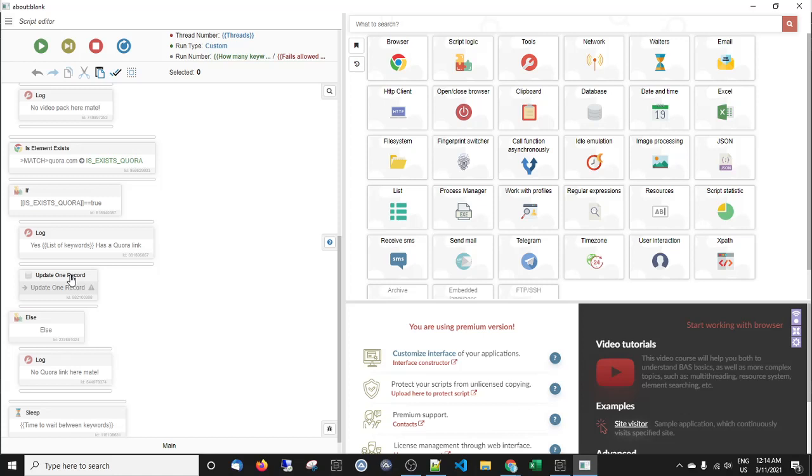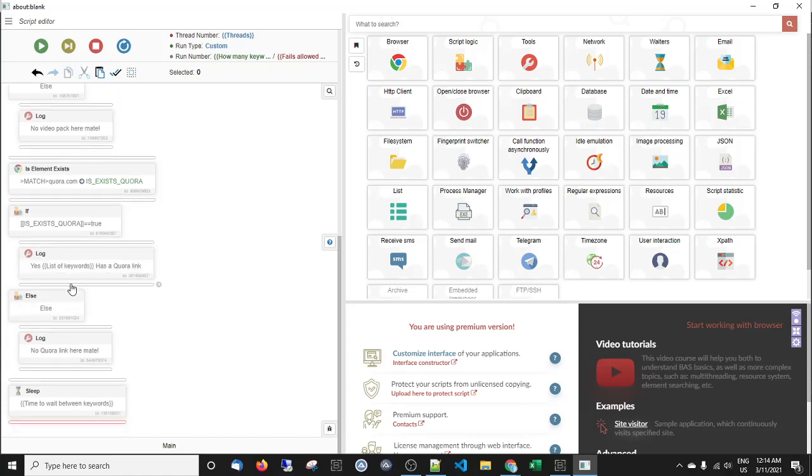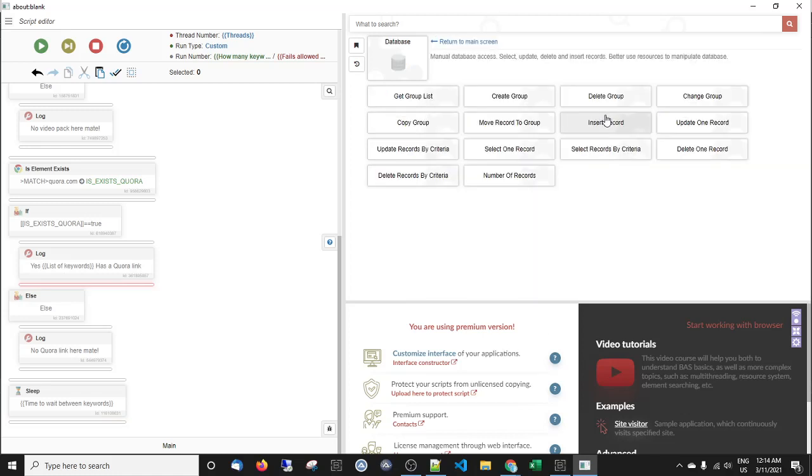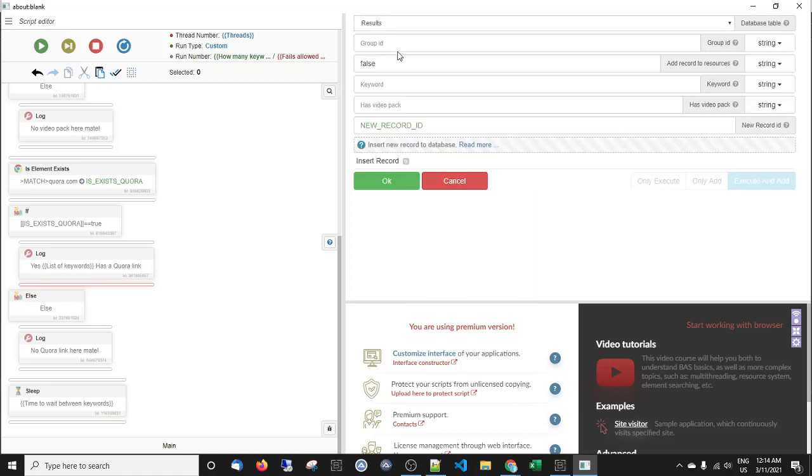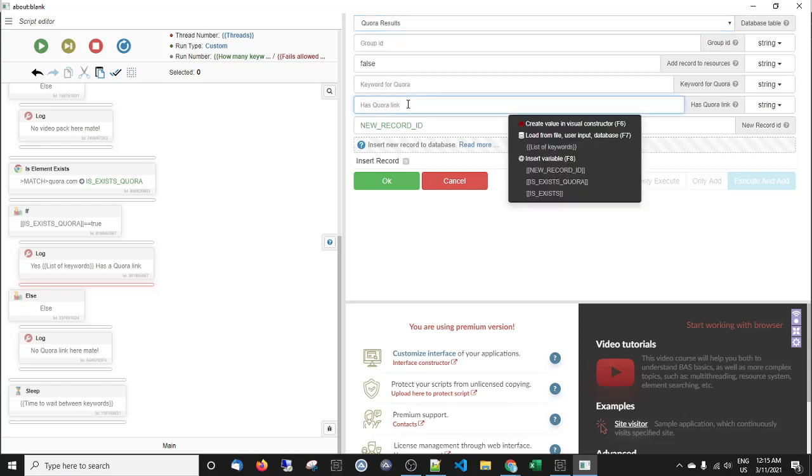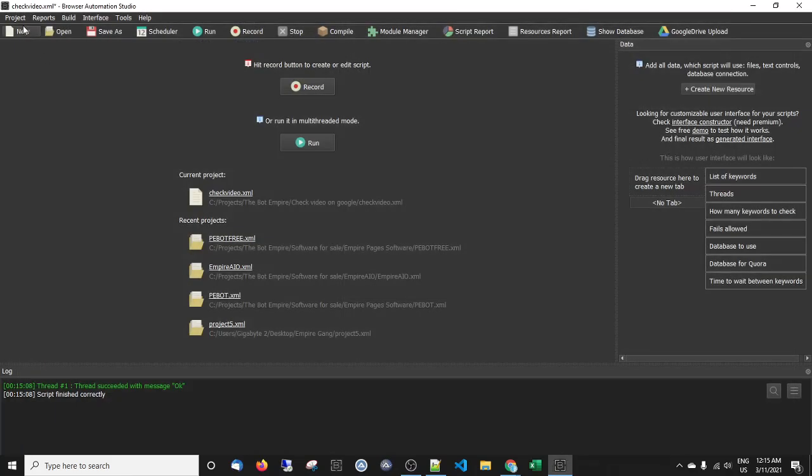So you are going to go to bye, and then we're going to have database, and we're going to have insert record, and then it's going to be for Cora results, and this is going to be yes if it has it. So hopefully that will fix the issue.